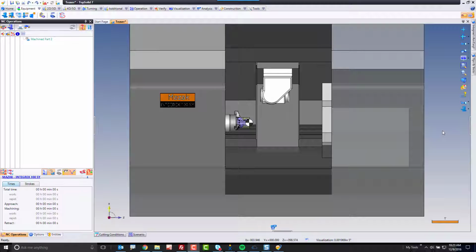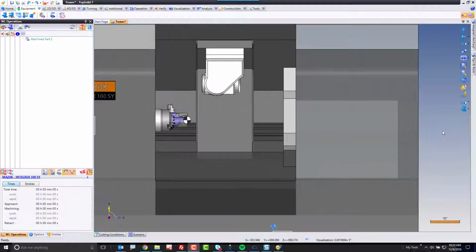Welcome to TopSolid 7. In this video, we're going to explore how to control the driven point of a turning tool. More, we're going to learn how to do this on a B-axis mill turn machine. For this sample, I've chosen a Mazak Integrex 100SY.